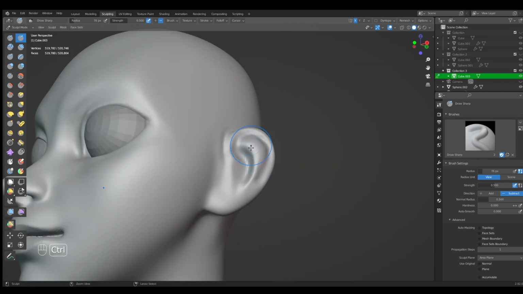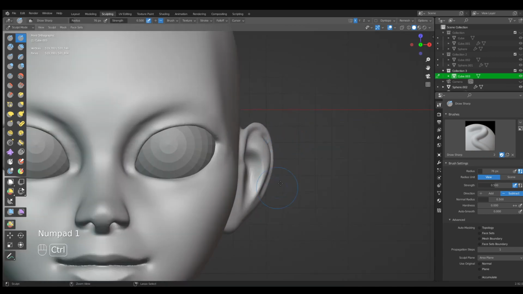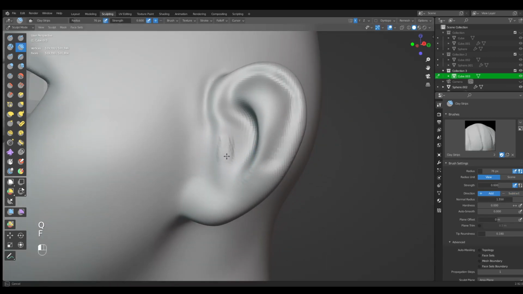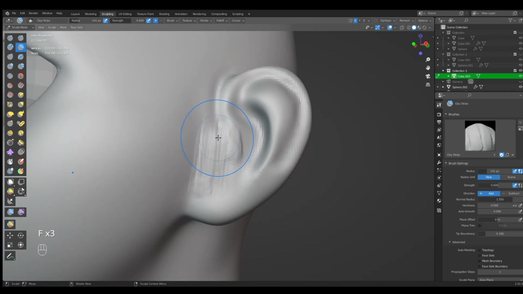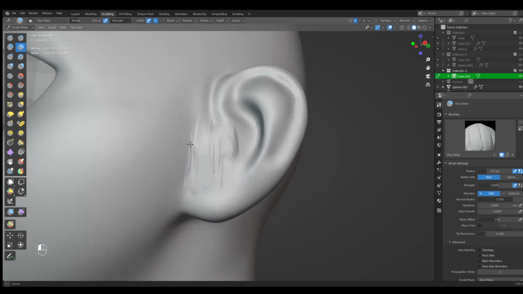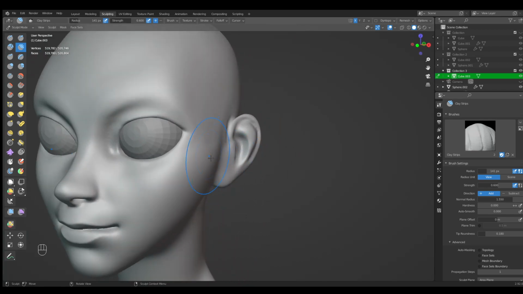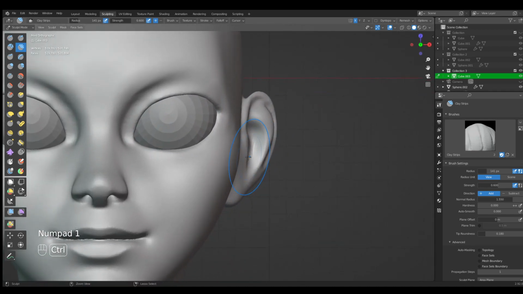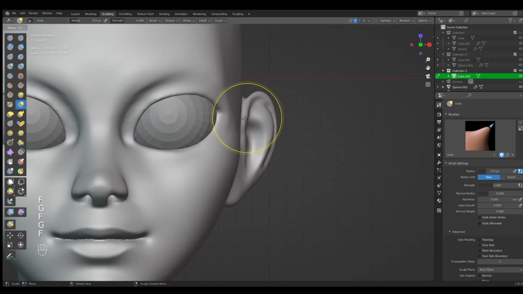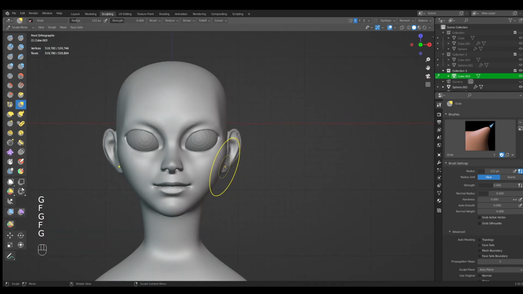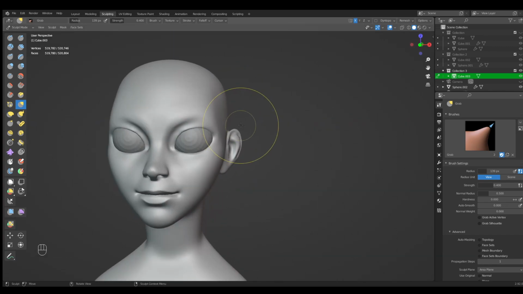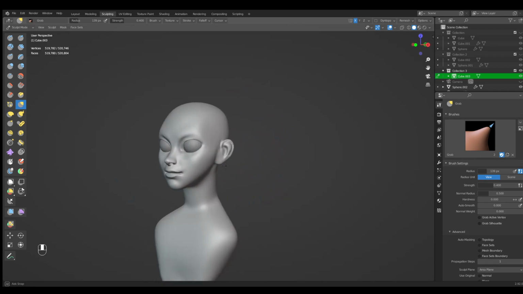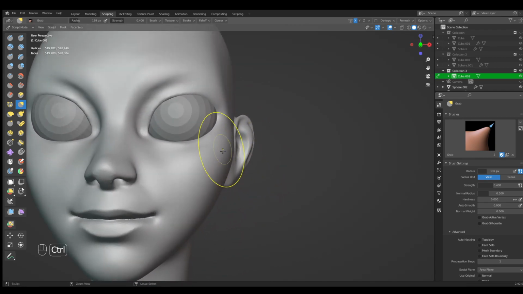I like to work with more topology, but this is enough topology. Clay strips. I'm adding this part because it felt like something was missing. It had a dent, and I don't like dents. I will move this closer to the head. Let's move our head as well, as the ears are quite huge.